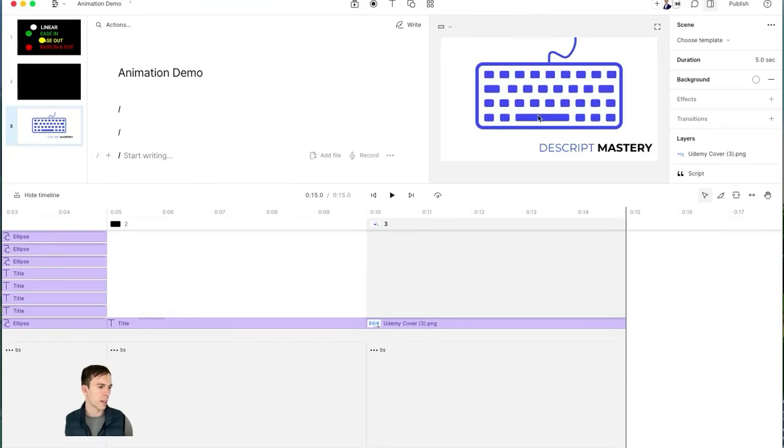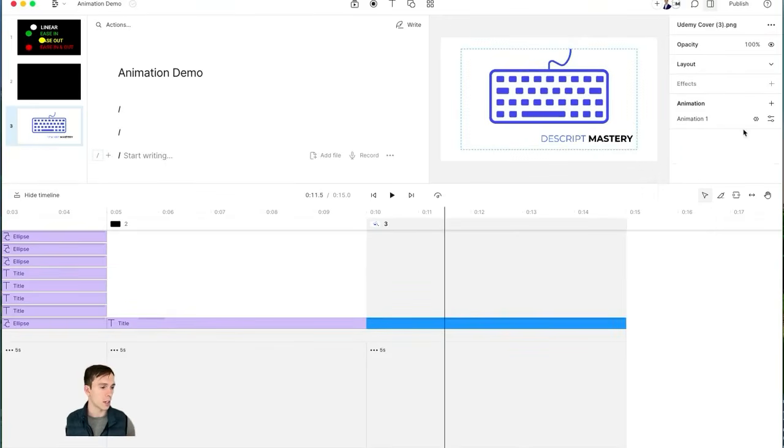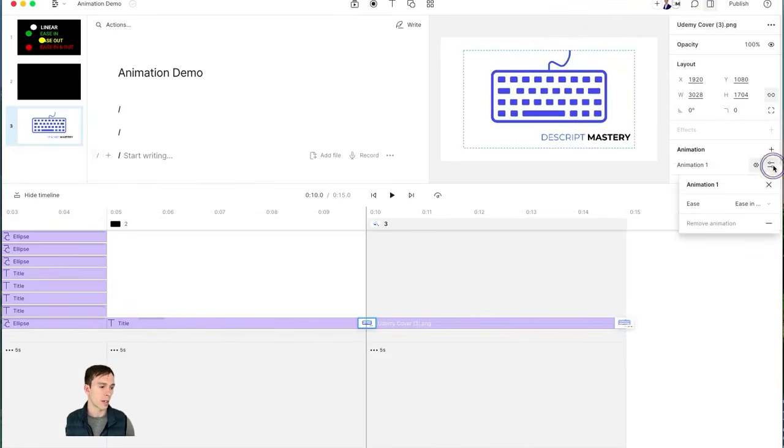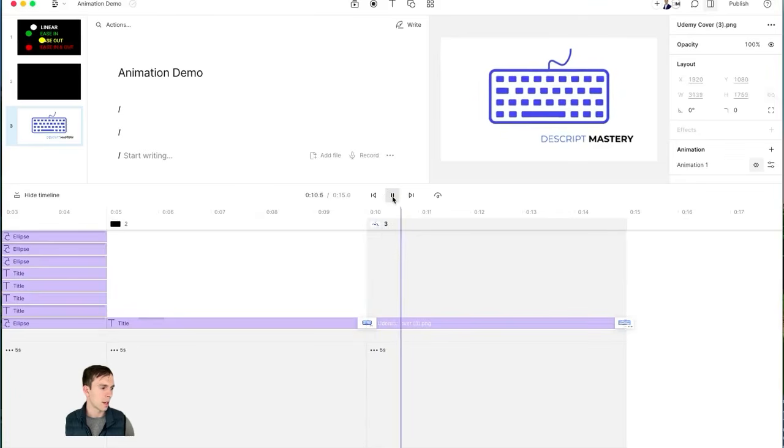And actually, I don't like that it does the in and out. That's a new feature, by the way. The in and out thing just got added about a week ago as I record this. Until now, all we had was the linear option. So this is an update video due to Descript's update. But linear actually works better for this type of thing.